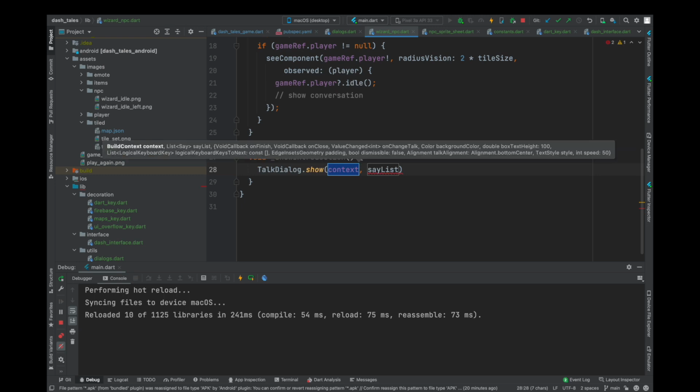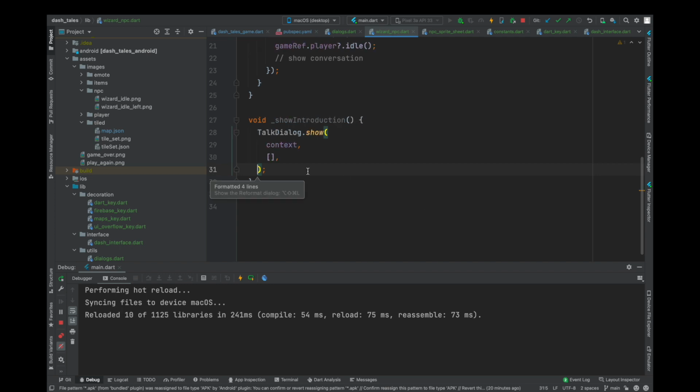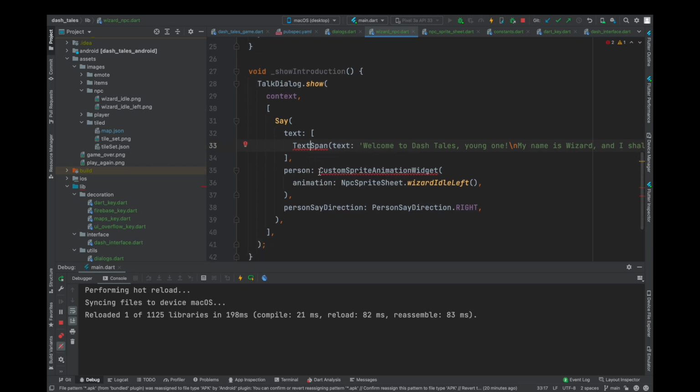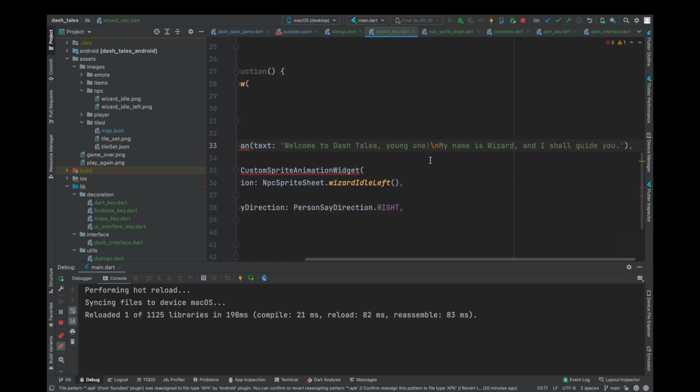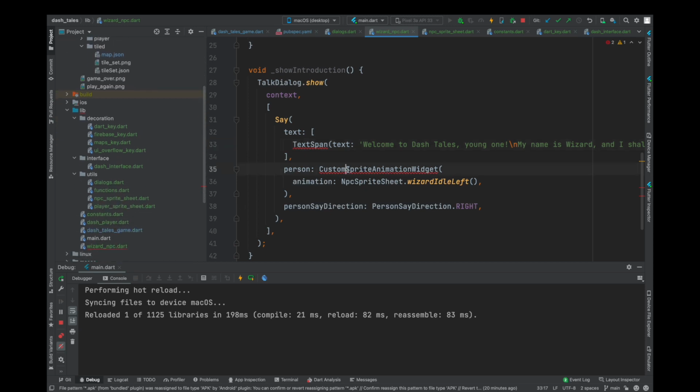And over here we're gonna write talk dialog.show, which works similar to how we do dialog.show. So we're gonna do talk dialog.show, which again is something provided by Bonfire. You don't need to worry about its intricacies. Just provide it with a context and add in a bunch of children of type say, in which you need to provide a text in the form of a text span, like what text needs to be rendered, who it is delivered by, which person, what sprite animation is being followed here, and in which direction the specific person is aligned.